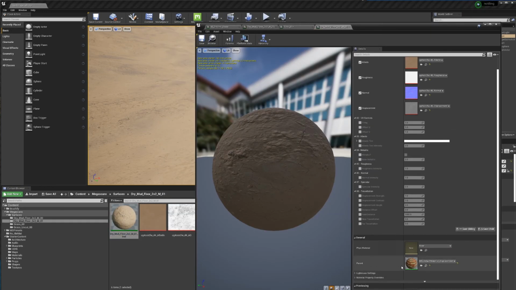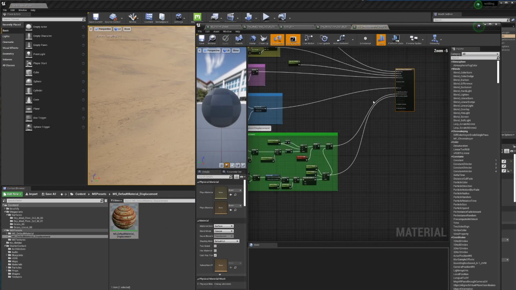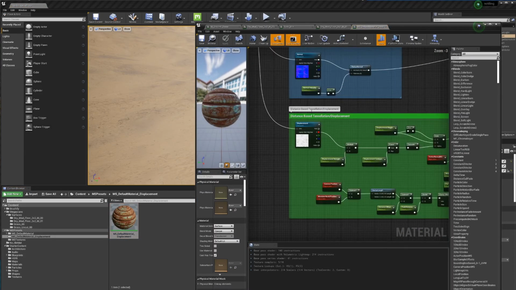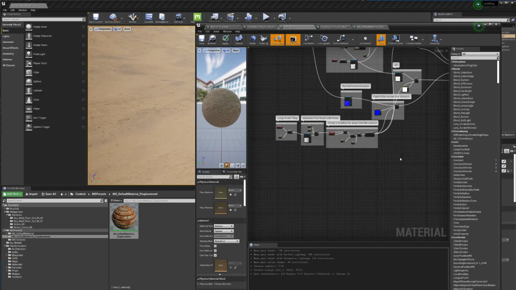And over here, I have my parent, and my parent is what has the displacement thingy. So I just browse where it is, double click it so we can open it and look at its parameters. And all I'm going to do is Control C for copy and Control V for paste here.